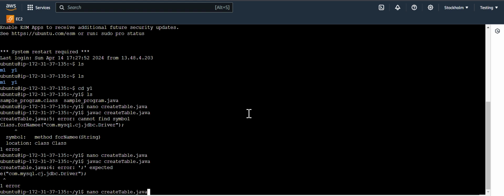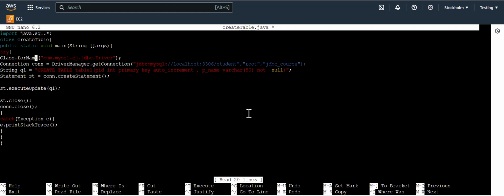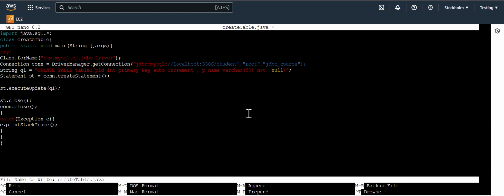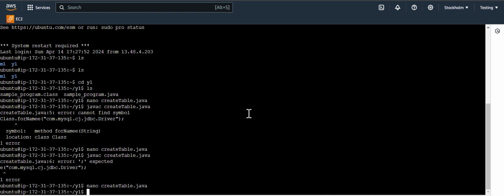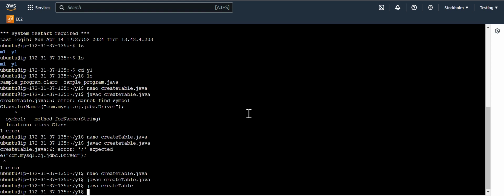Okay, forName, fix the driver, Control O, Enter, Control X. Now it is successfully done. Java createtable. Now it's successfully done.